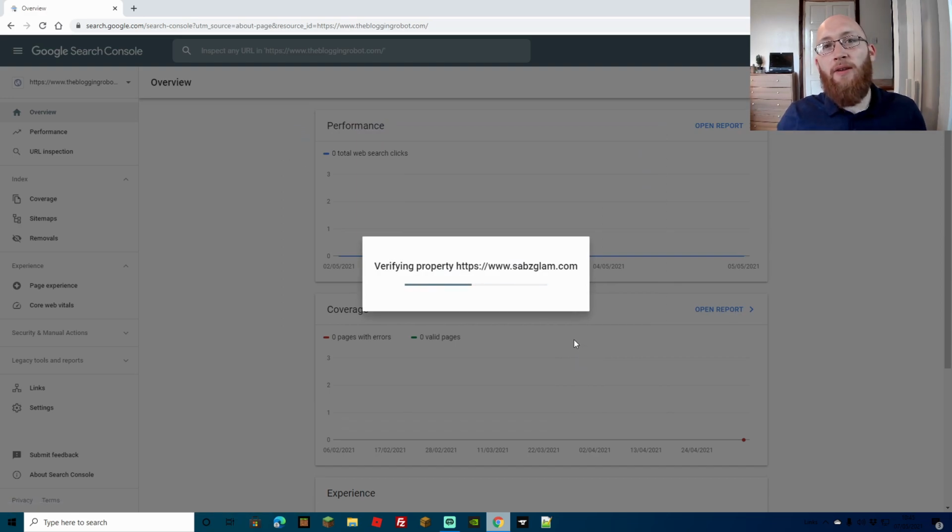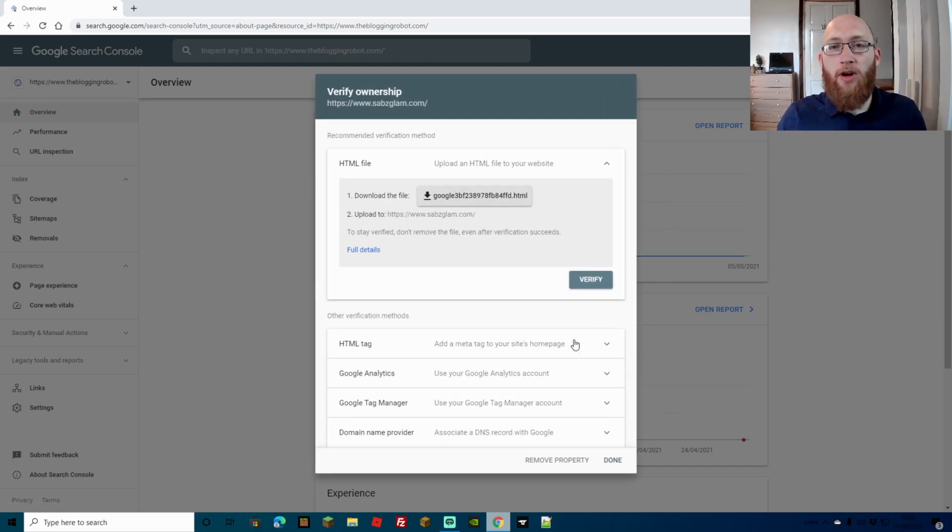Now to verify, it's going to send you an HTML file that you need to upload onto your site. Once you've uploaded it, you can verify and you're pretty much all done. You're on the Google Search Console. It's going to start indexing your site. You can start checking out the traffic if you haven't got Google Analytics already. So let's get started with that.